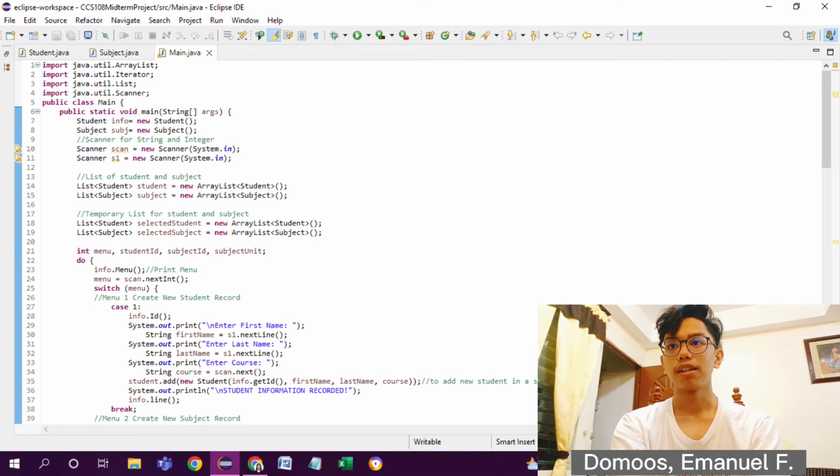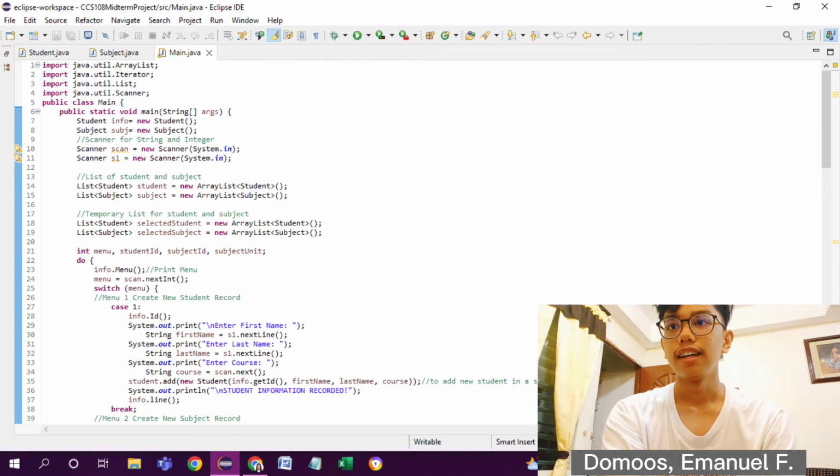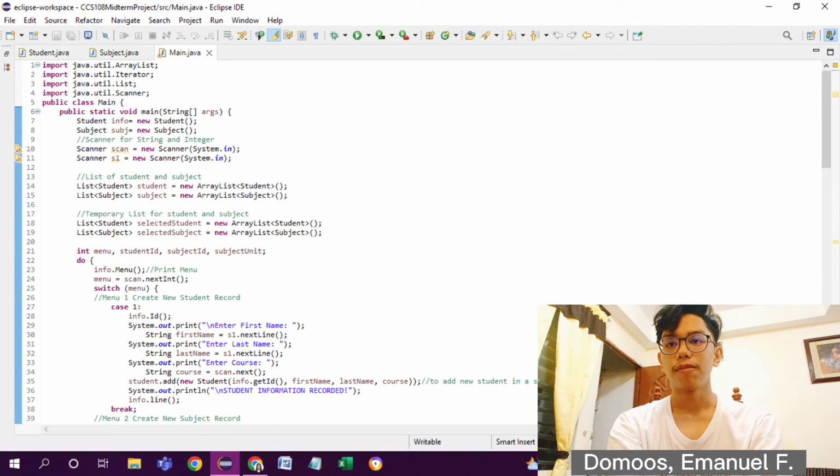Then System.out.println, enter first name, String firstName is equal to s1.nextLine to get the first name input from the user. Then same thing with System.out.println, enter last name, String lastName s1.nextLine. System.out.print, enter course, String course equals scan.nextInt. Then student.add new Student info.getID, first name, last name, and course, to add a new student in the student list. Everything that the user has inputted will be stored in the ArrayList.